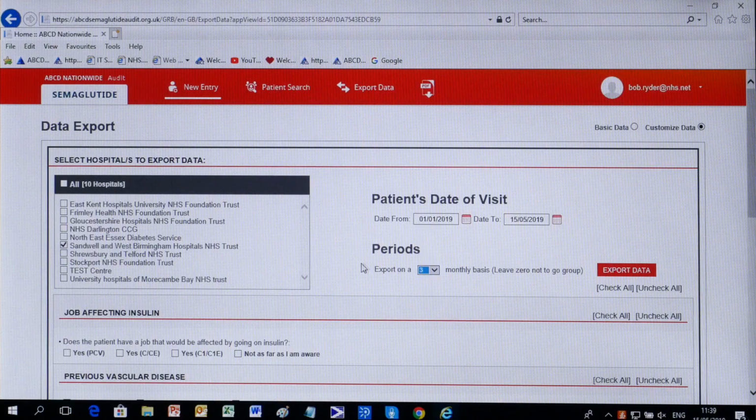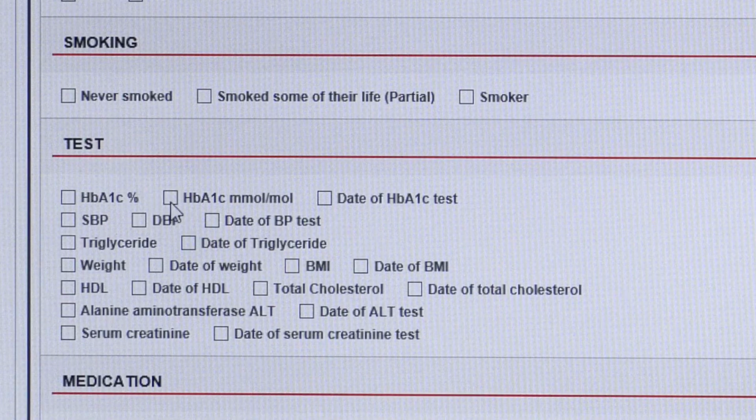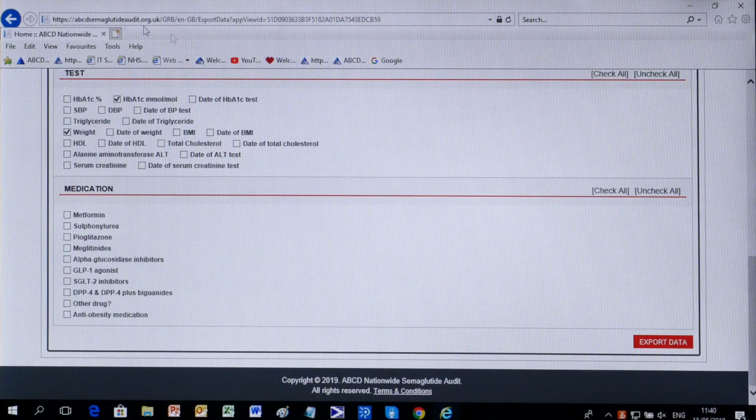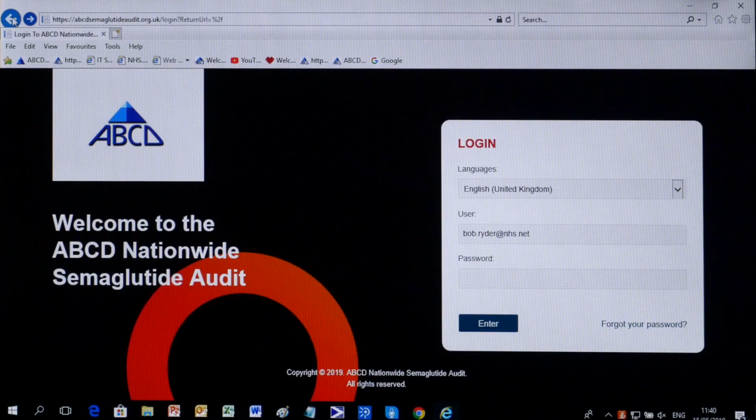So we would choose 3-monthly for this demonstration, and then we're going to choose hemoglobin A1C in millimoles per mole, but we could of course choose hemoglobin A1C percent, and weight, and then we choose export data, and it'll give us a spreadsheet to work on. I'm not going to do this for this semaglutide audit because it hasn't been going on long enough for us to have enough 3-monthly data. So I'm going to actually go to the dapagliflozin audit to demonstrate analysis.